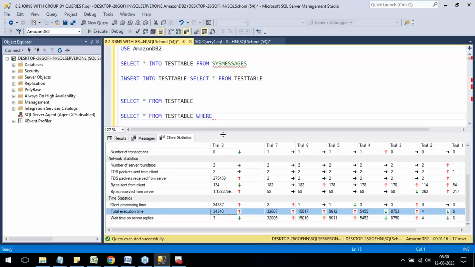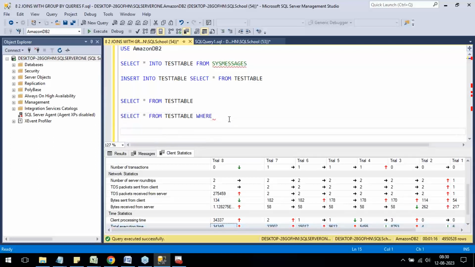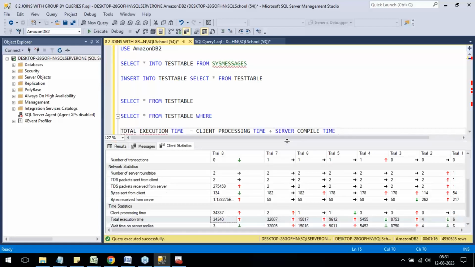Here is a formula. Total execution time is equal to client processing time plus server compile time. Here there is a small difference, right? Something like this. That time is actually in milliseconds. Milliseconds, remember that. So about 3 milliseconds is the compilation time.